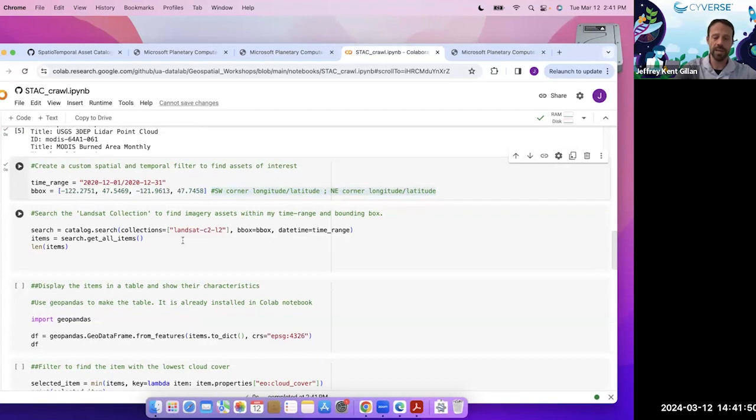Now, instead of looking through 123 collections, which might take a long time, I'm going to narrow it down to a specific collection. I found a collection I like. It's called Landsat C2-L2. That's the thing we looked at in the beginning, the Landsat collection. I'm going to just look in that one specifically. So let's do our spatial and temporal filter, but limit it to just that one specific collection.